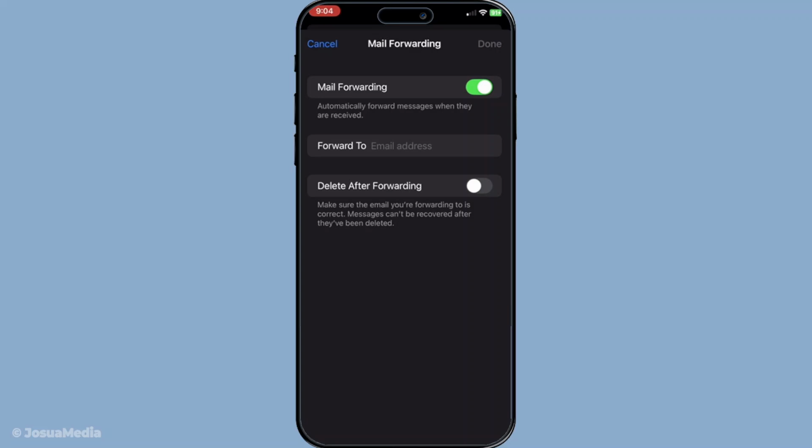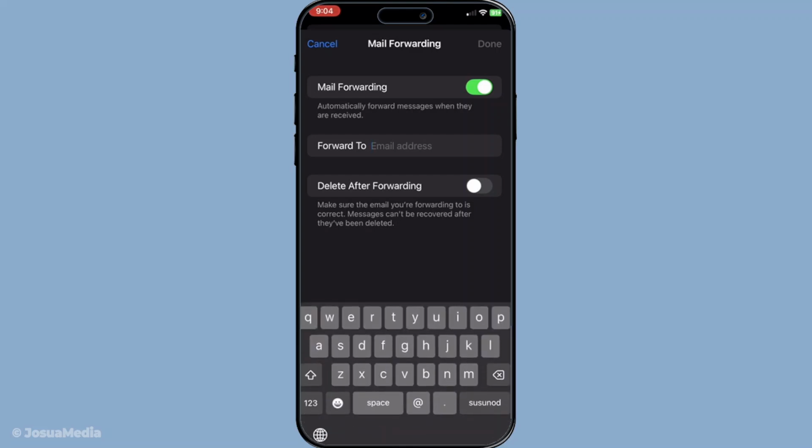Now that forwarding is enabled, you're prompted to enter the email address where you want your mail to be forwarded. Carefully type in the email address to which you want all of your iCloud emails sent. Double check your entry, as it's crucial to ensure your emails are delivered to the correct place.